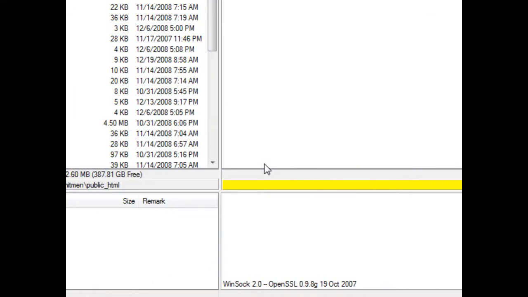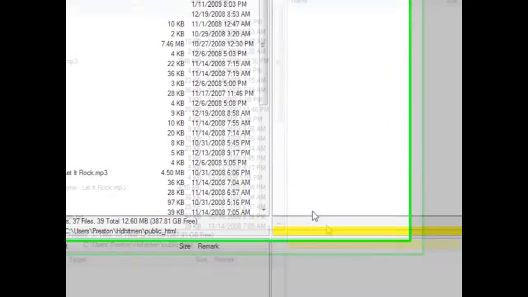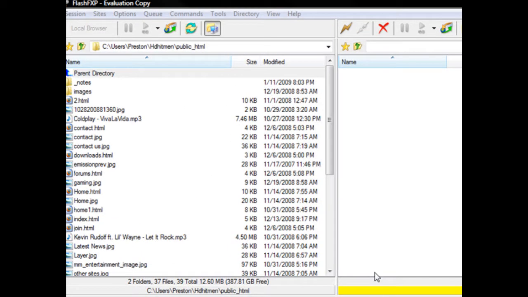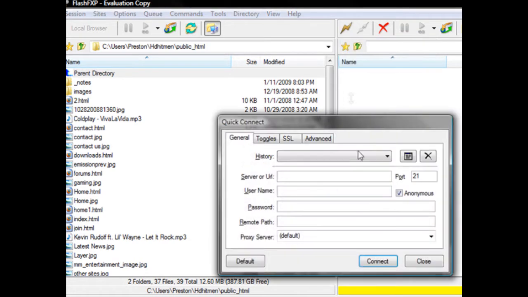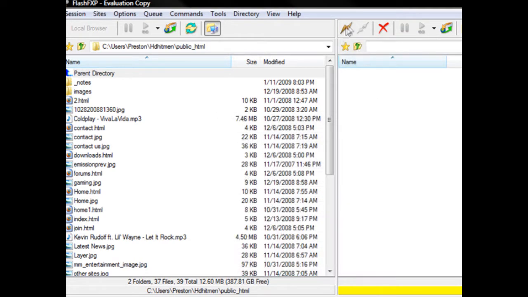Alright guys, now we're going to go ahead and log in. So this is FlashFXP. I'll give a link in the right sidebar for you guys to download this. What this does is let you access the files and download and upload multiple files at one time through the FTP server. So let's teach you guys how to connect. What we're going to want to do is click this little lightning bolt here and hit quick connect, or you can also just click F8.